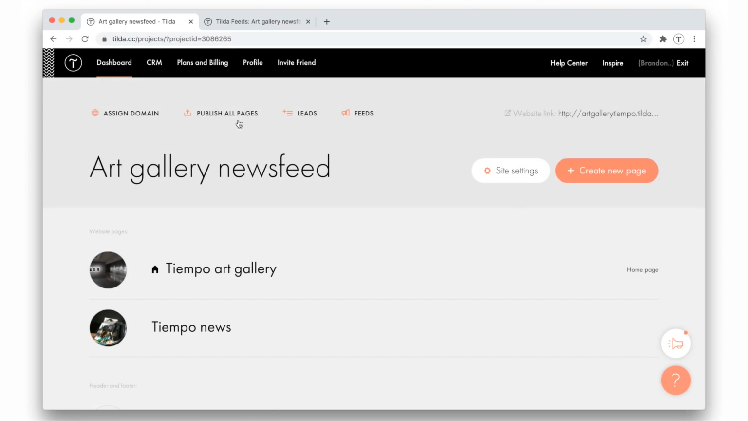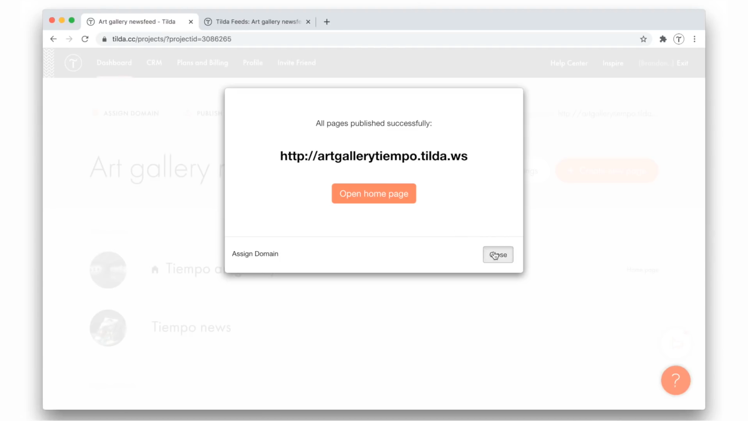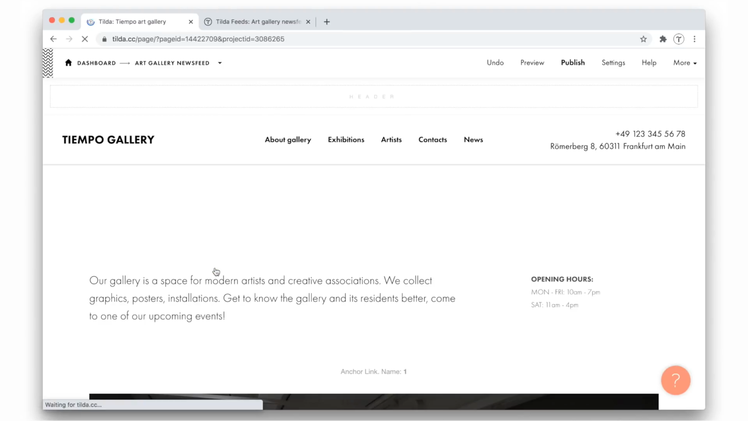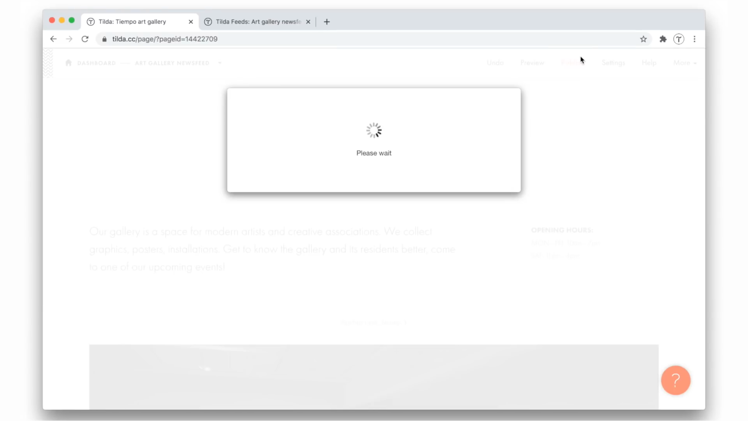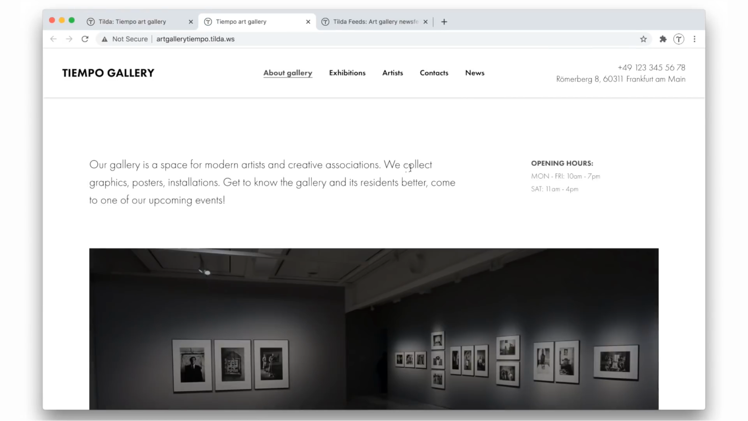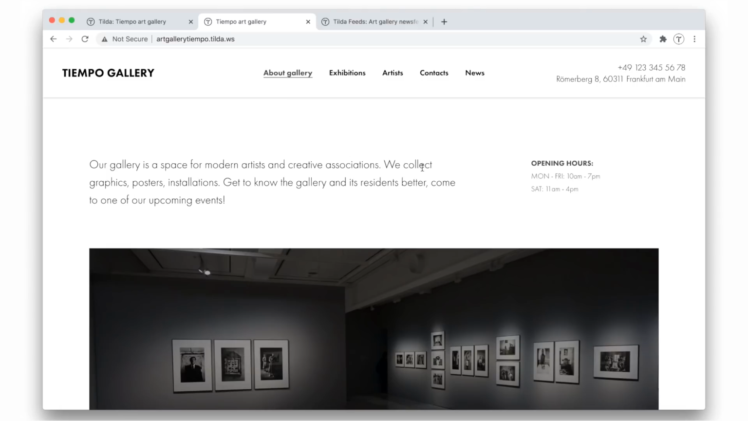The last thing to do is to republish all the pages of the project. Done. Now let's open the main page. We can delete this menu block as the menu is in the header now. I switch to the blog and back to the main page. Sweet.